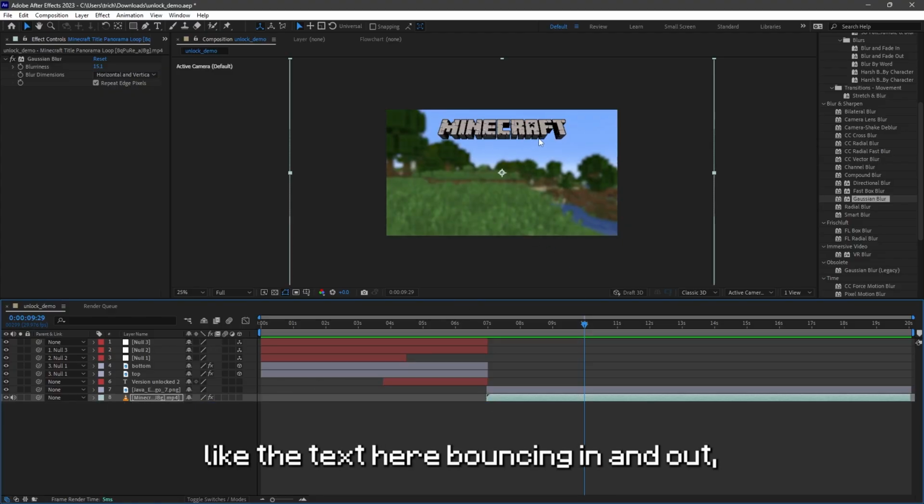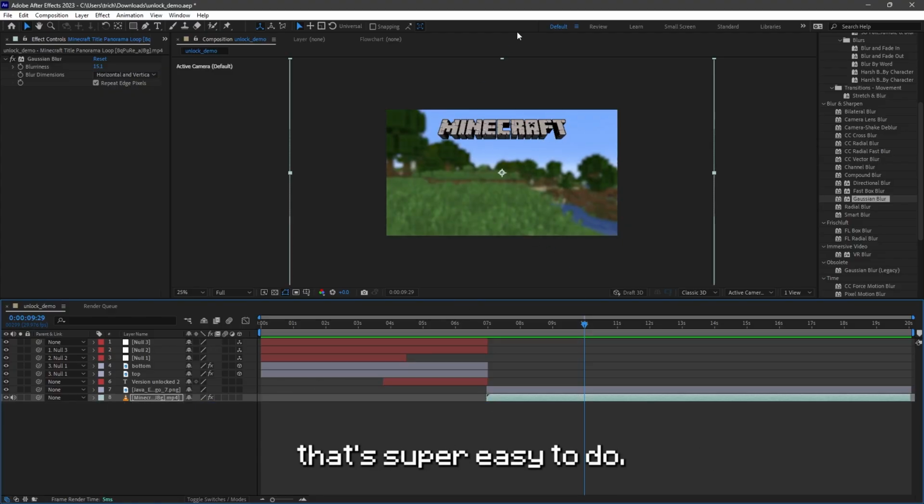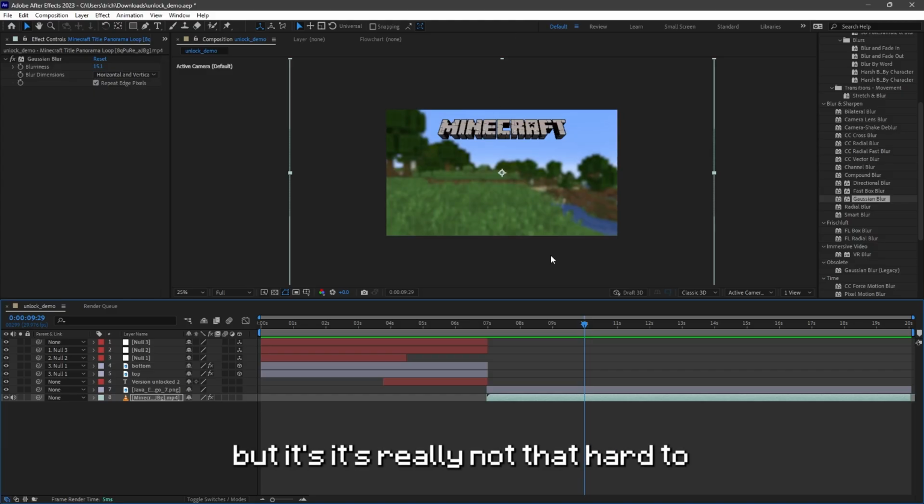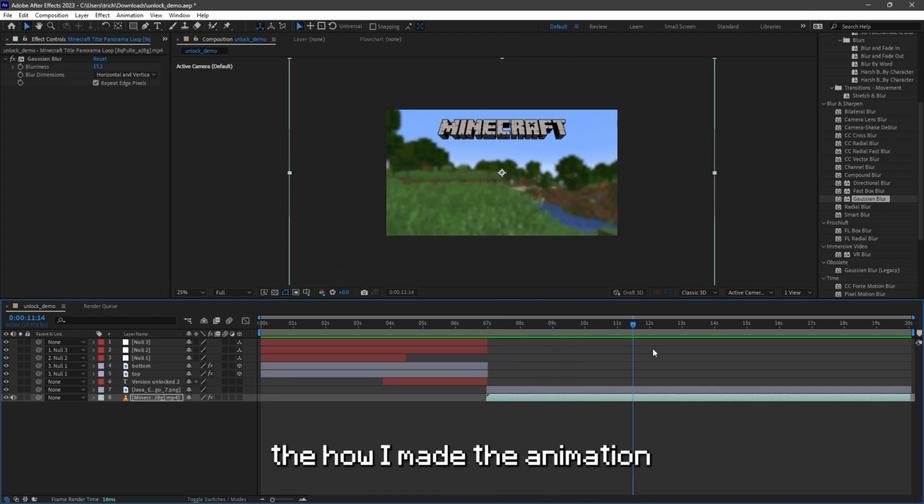All of the other stuff, like the text here bouncing in and out, that's super easy to do in just like Premiere or something like that. I think in the other one I did use After Effects to add the text. That's the splash text. Oh, I really can't speak. The splash text bouncing in and out. But it's really not that hard to do. And the list is just text, so you can add that later. And yeah, that's how I made the animation.